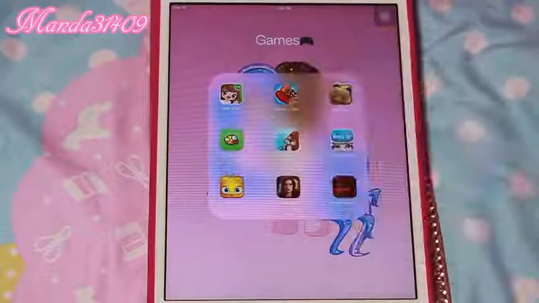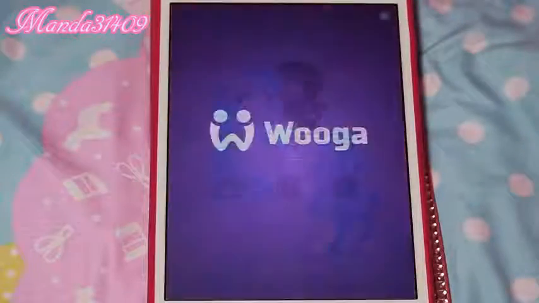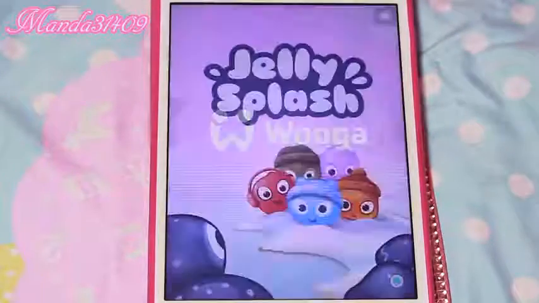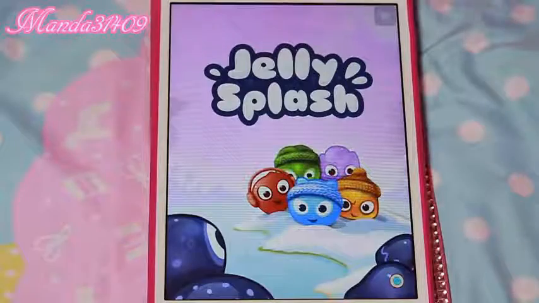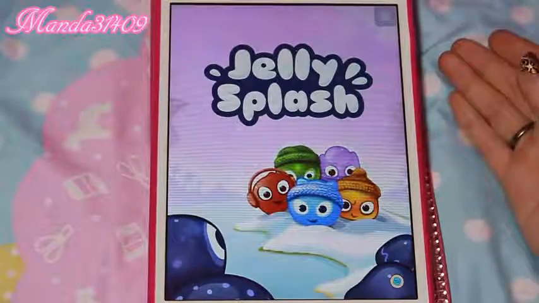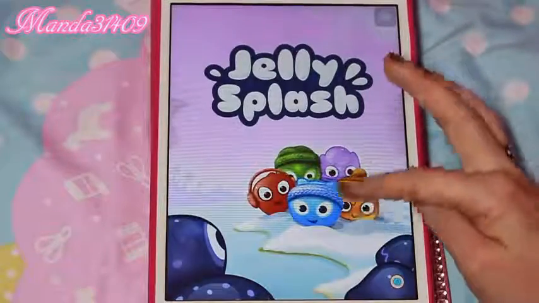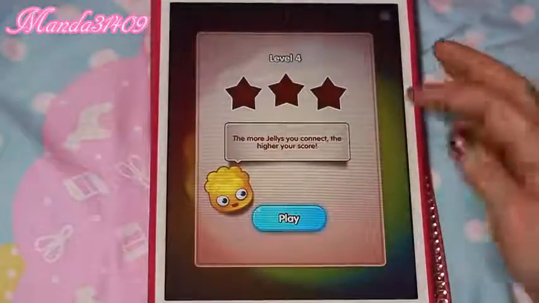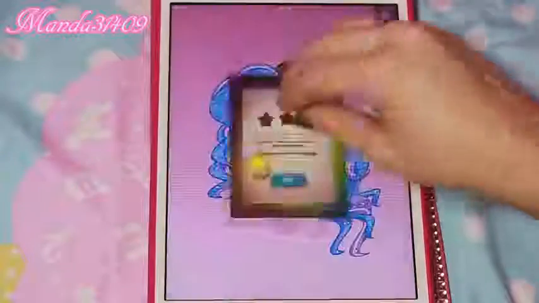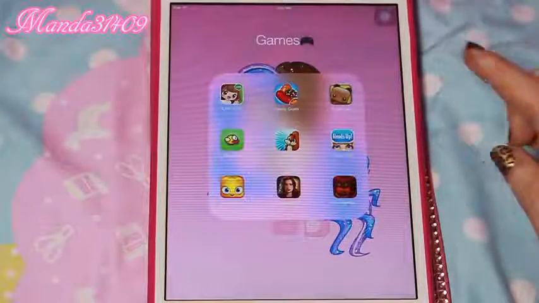And then I have Jelly Splash, which you guys have seen before. It's really cute. I had been playing it a little bit. You guys saw a full review of this game as well, so check my app walkthrough playlist. But yeah, it's kind of addicting, so just be warned there.